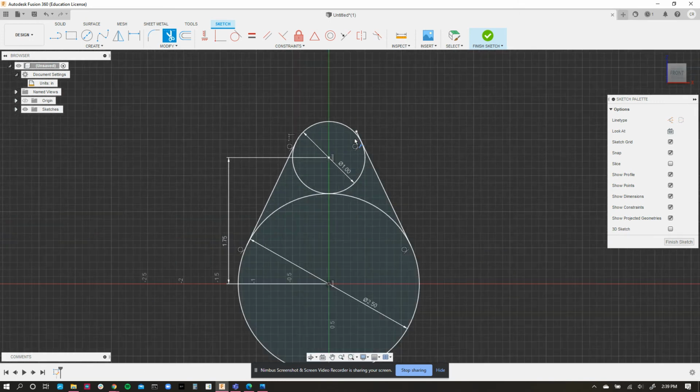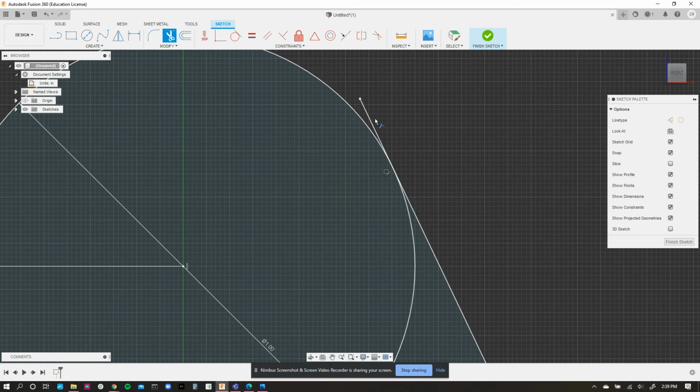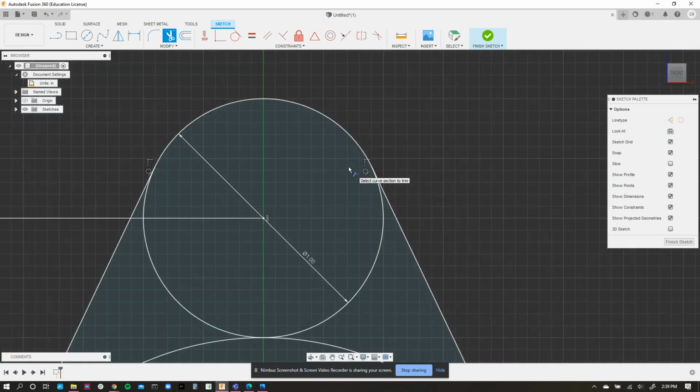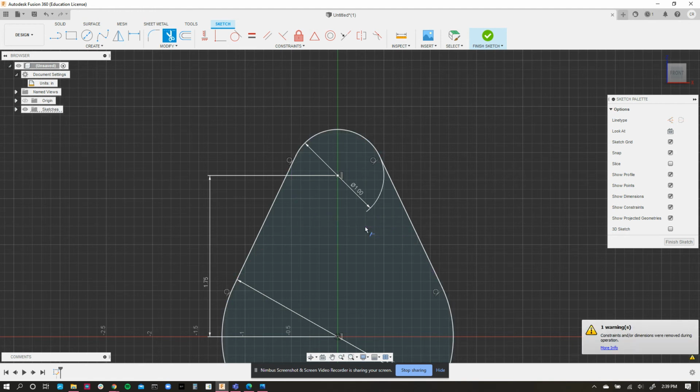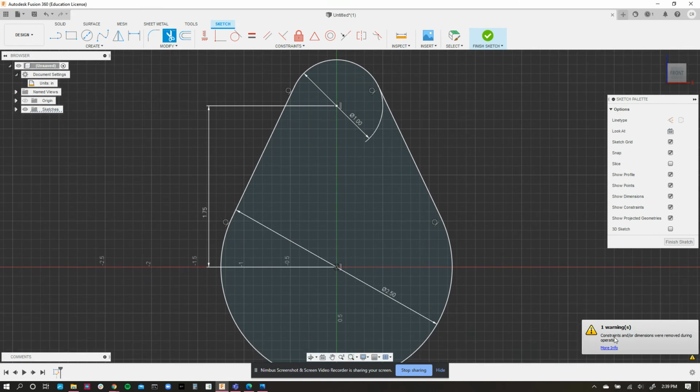Now I have to scroll in real far because you see that there's a part right here that needs to go away. I can also trim this curve and that curve and this one. Now this popped back up, and that's not important. That's not something you can trim because it's just a dimensional line. It's showing you the dimensions there. You see that there's a warning here that some constraints were removed, and that's okay for the moment.